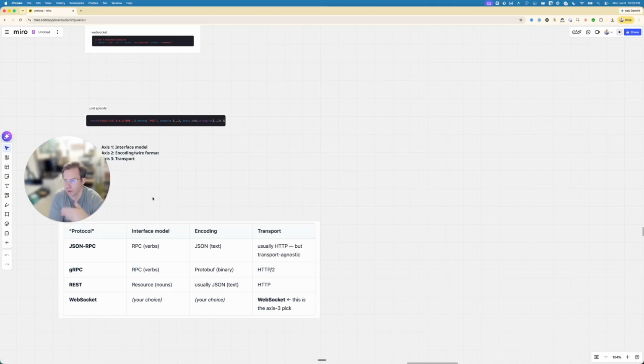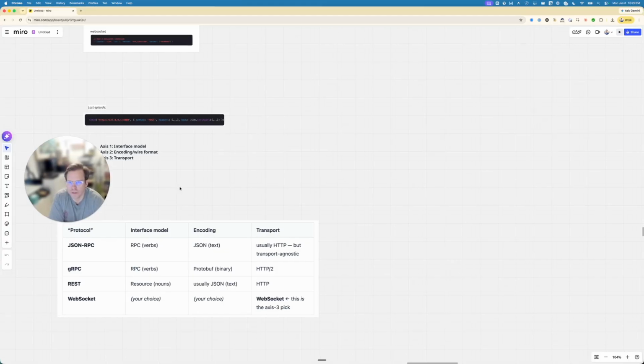So these are nouns you're operating on, a car, things like that. And in RPC, it's more verbs. So that's the interface model. The other model is the encoding that we do.